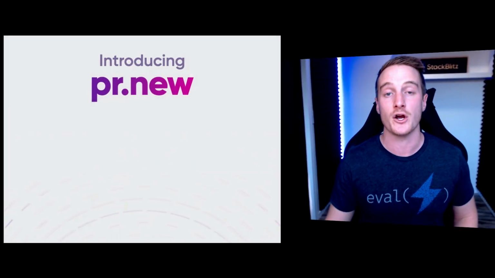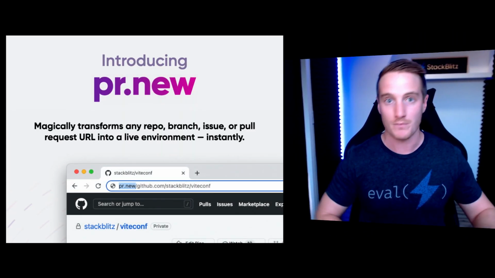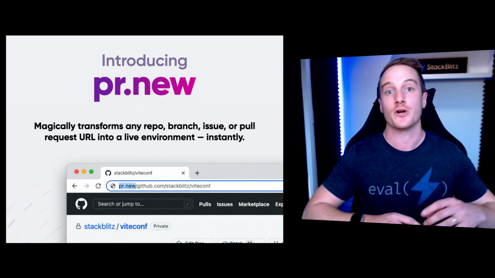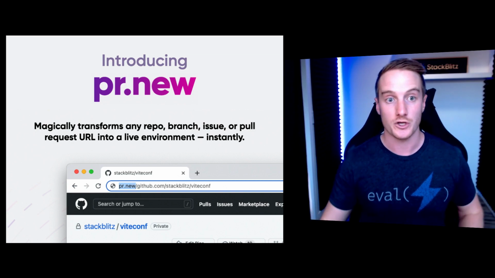And the way you do it is with this simple little URL called pr.new. You can put pr.new in front of any GitHub URL, whether it's a pull request or a branch, and it'll turn it magically into a live environment instantly inside of your browser. So to just quickly demonstrate this, let's pull up the Vue core repo.